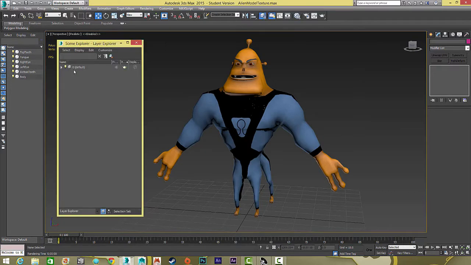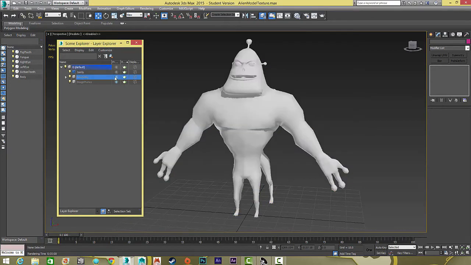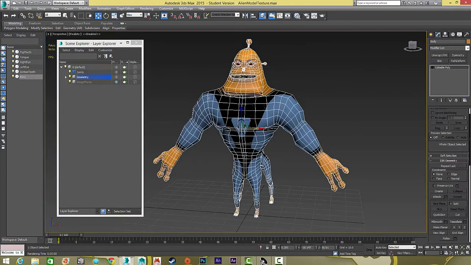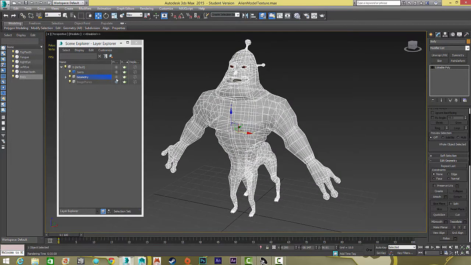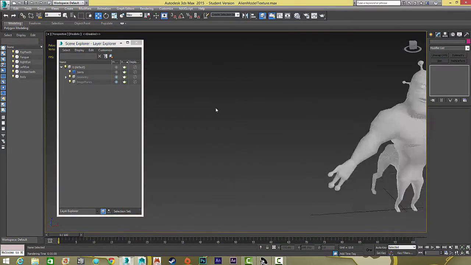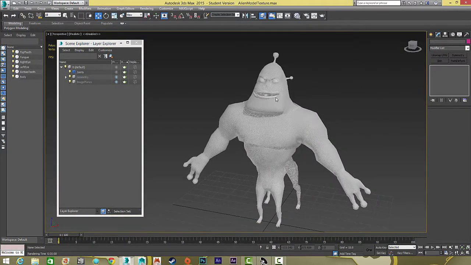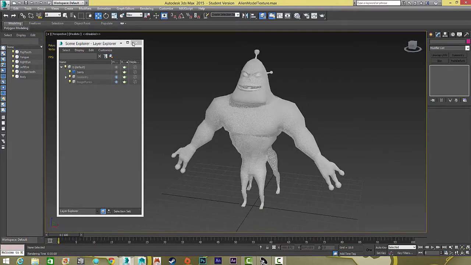Okay, what I'm going to do first is freeze my geometry. Before I do that, I'm going to make my body semi-transparent by pressing Alt X, so that I can see through my body. Then when I freeze all my geometry, I can still see through it, but I don't have to worry about selecting it and messing it up by any chance.